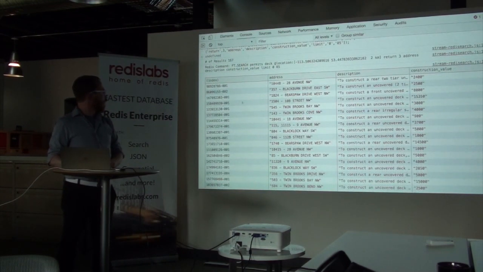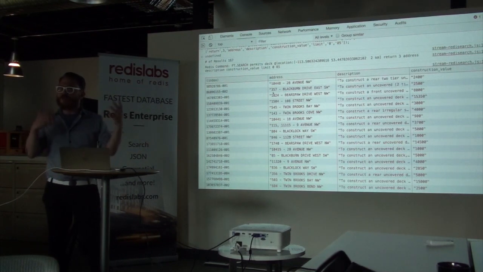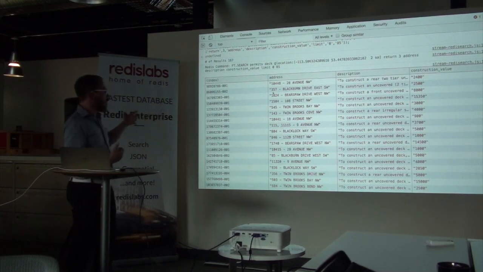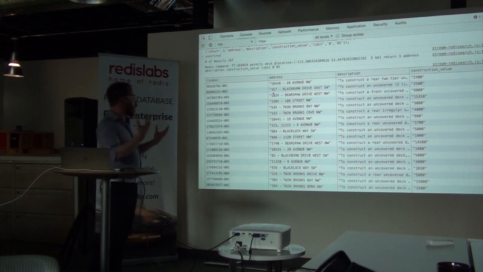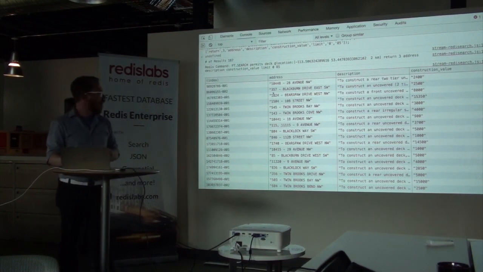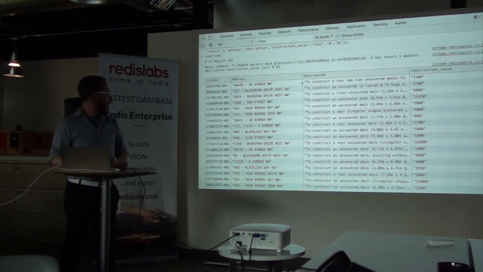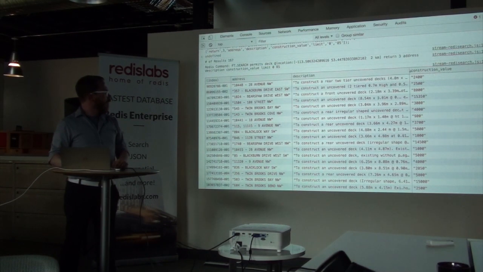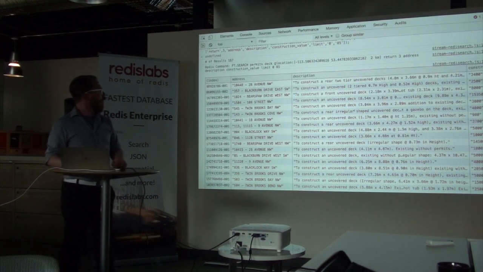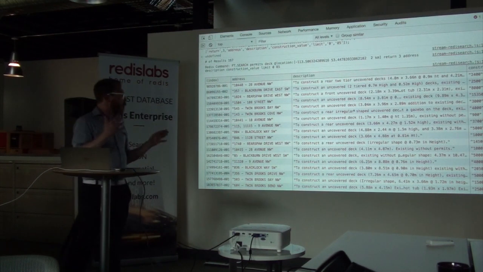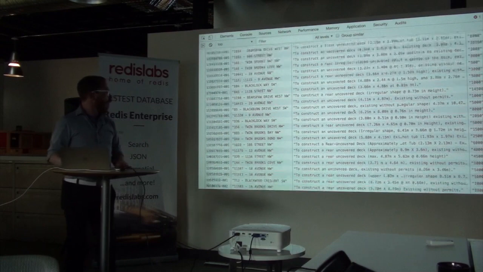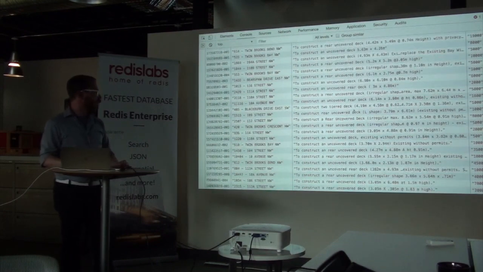So if we look here, this is a document ID over here. Everything in RediSearch, and most search engines, have some sort of document ID that references that. That's almost like a primary key if you're using that sort of terminology. Here are the addresses. And the construction value is not very important. So, okay, construct 2-tier uncovered deck, blah, blah, blah. Not very interesting data. As you can see, it's pretty repetitive, right?